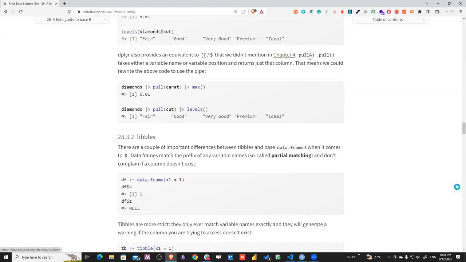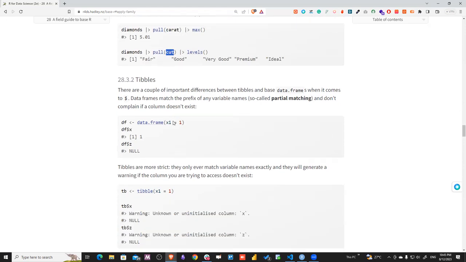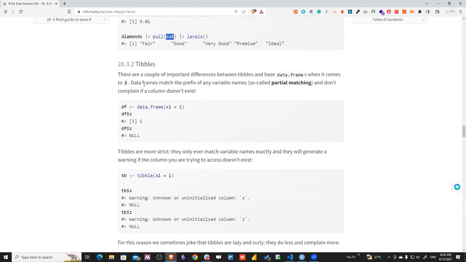In chapter 4, we use pull, which takes either a variable name or a variable position. This is a variable name, which is like the column name, and then do the max of it. And also here, in the same way, give the levels of the cut column. Again, now we're using tibbles.